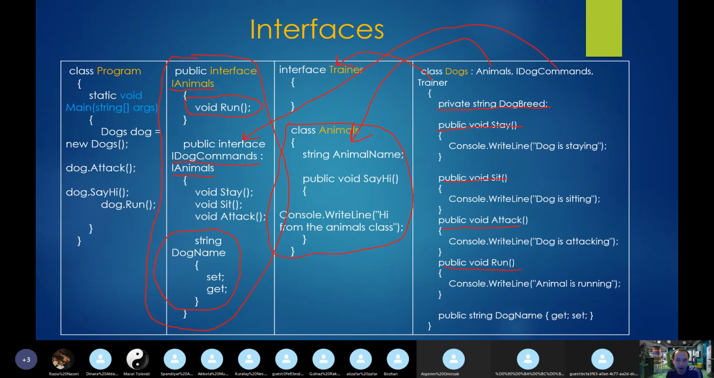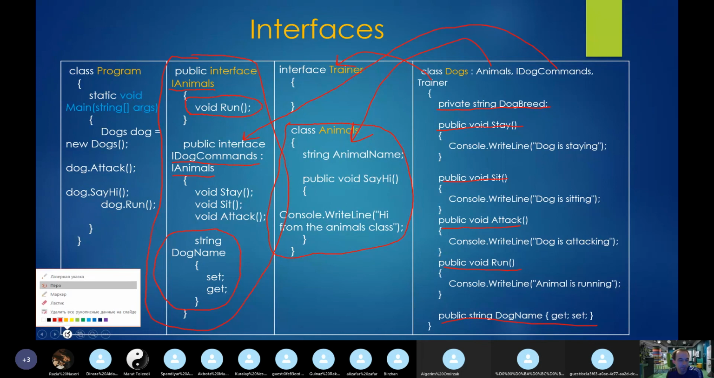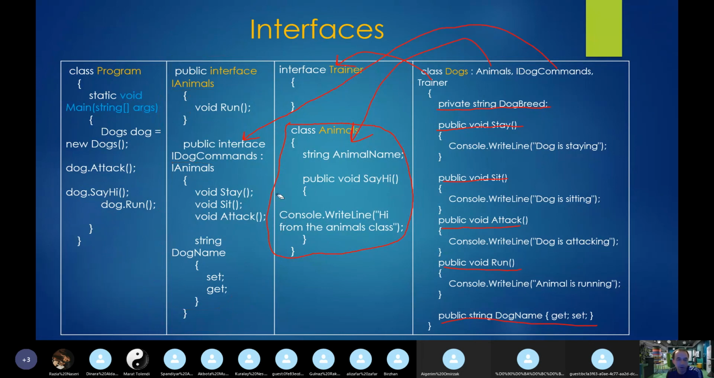As you can see, we define these methods inside IDogCommands, but we don't have any functionality of the methods. We don't have the body of them, and we define this body in the inherited class, the class Dogs. We can also use DogName that is a property inside the interface IDogCommands. So here it is, DogName, and here it is, DogName. So these are examples of interfaces.